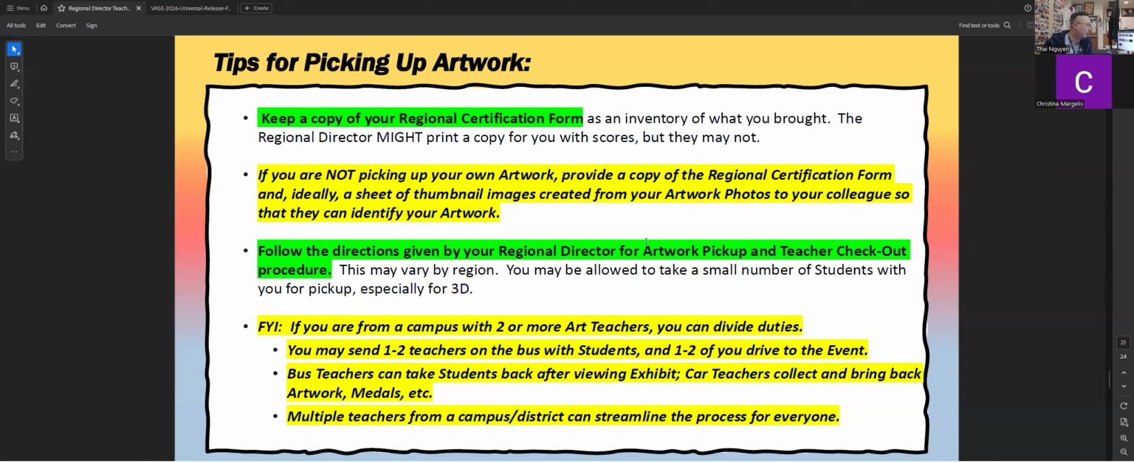Follow directions given by me for artwork pickup and teacher checkout. This will vary by region. You may be allowed to take a small number of students with you for pickup. I usually have one or two assistants with me picking up artworks while I'm directing them. Here, go put this in the portfolio.